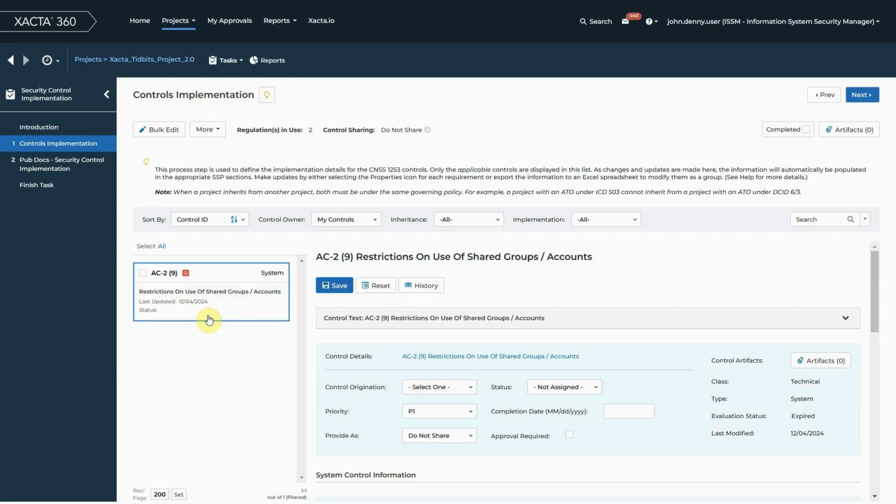This way I know exactly which controls are mine that I should be working on. I'm not going to work on anybody else's controls. I'm not going to try to implement something that someone else is doing. I'm working on my controls.